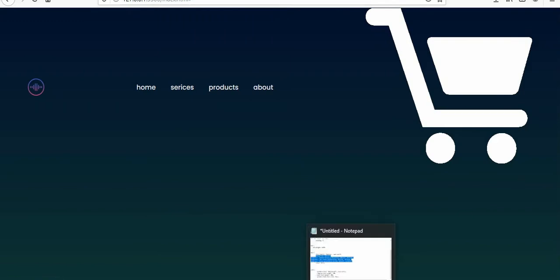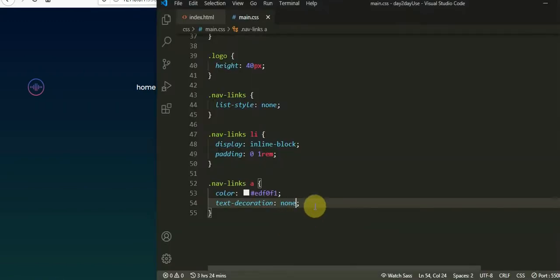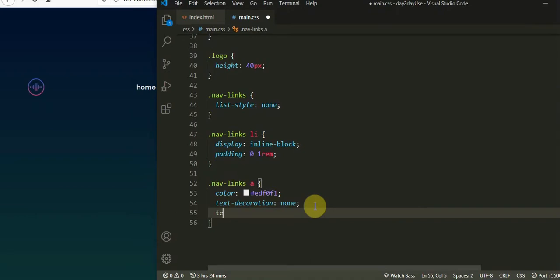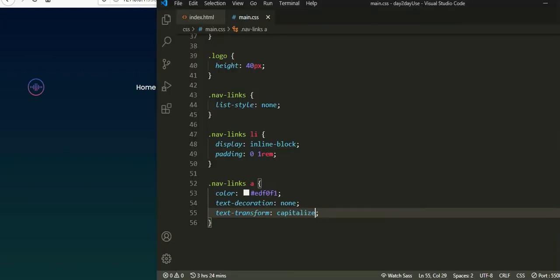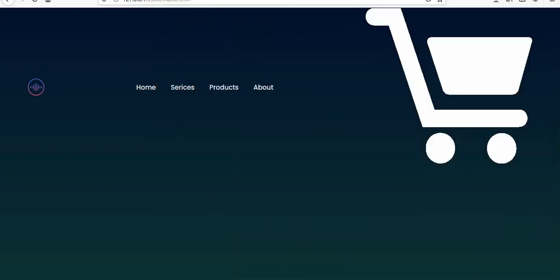I'm gonna make it capitalized. The first letter of every word should be in capital letters. It's called text transform. Capitalize. If I save it, you have the H, the S, the P, and the A all in capital letters, but the rest in lowercase. And now I think that's pretty much all. And now we have to tackle this. The cart is so simple.